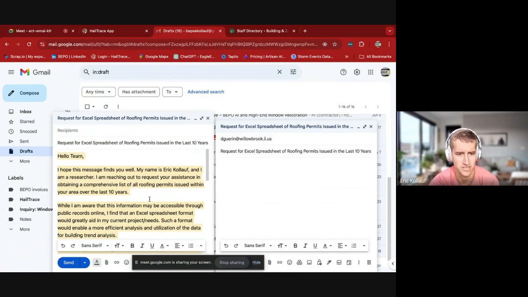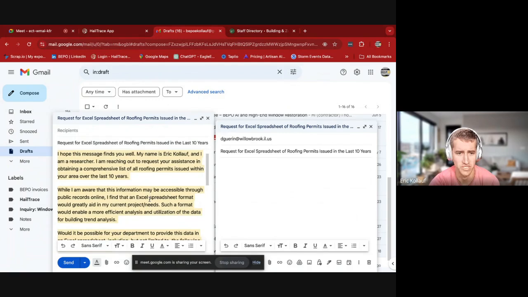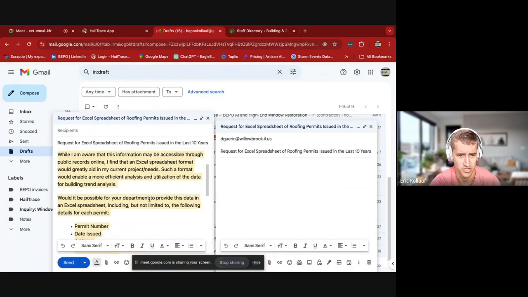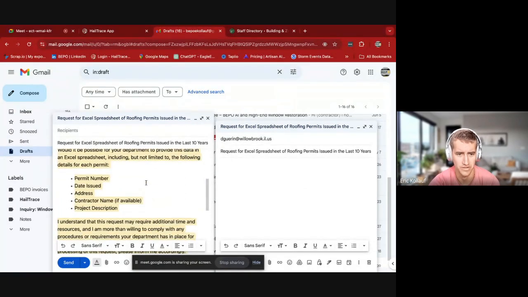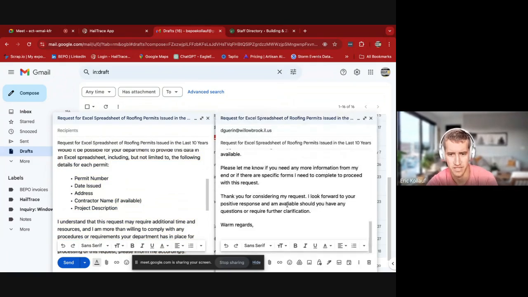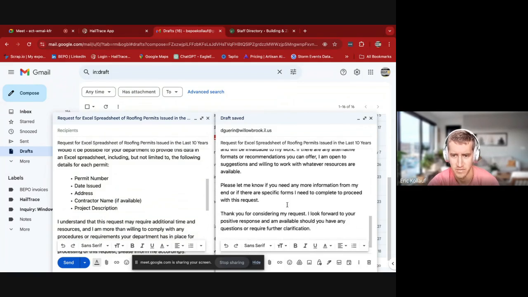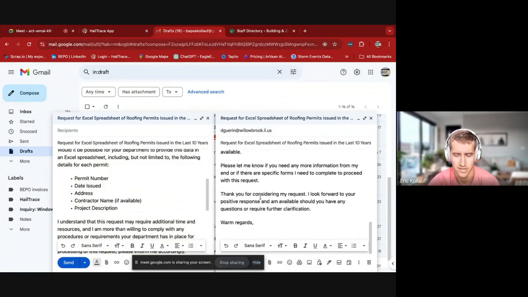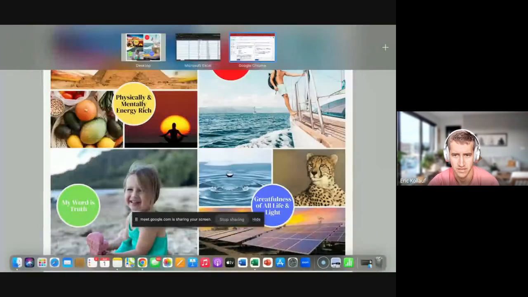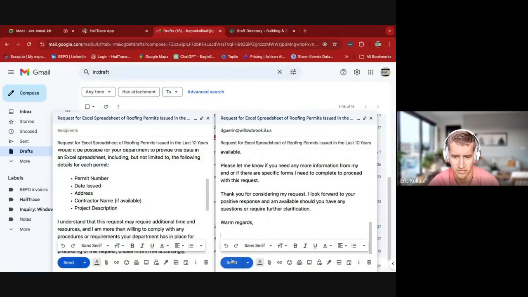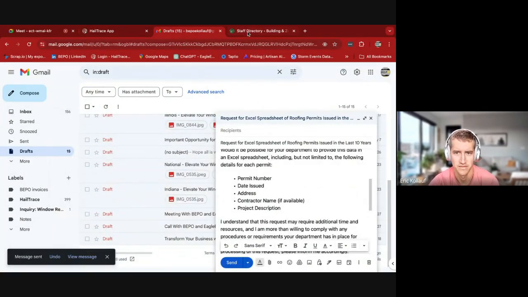I'm reaching out to request your assistance in obtaining a comprehensive list of all the roofing permits issued within your area the last 10 years. I'm aware that this information is public records. This is what I'm looking for: permit number, date issued, address, contractor name, project description. So I copy that, paste it in here. Your assistance in providing these records is greatly appreciated. Please let me know if you need any information. Warm regards. And I just click send. Typically it takes the city, let's see, not too bad, I don't know, a couple days. I'll click send, and there we go.